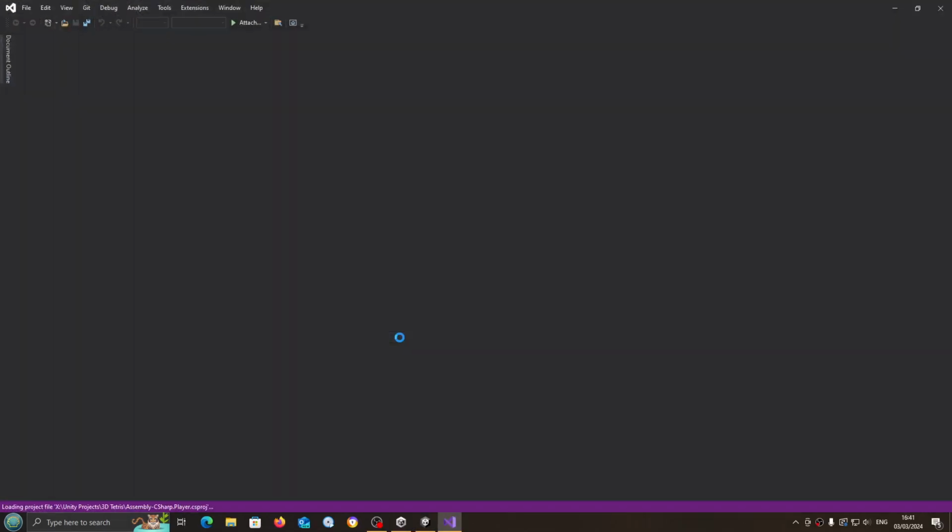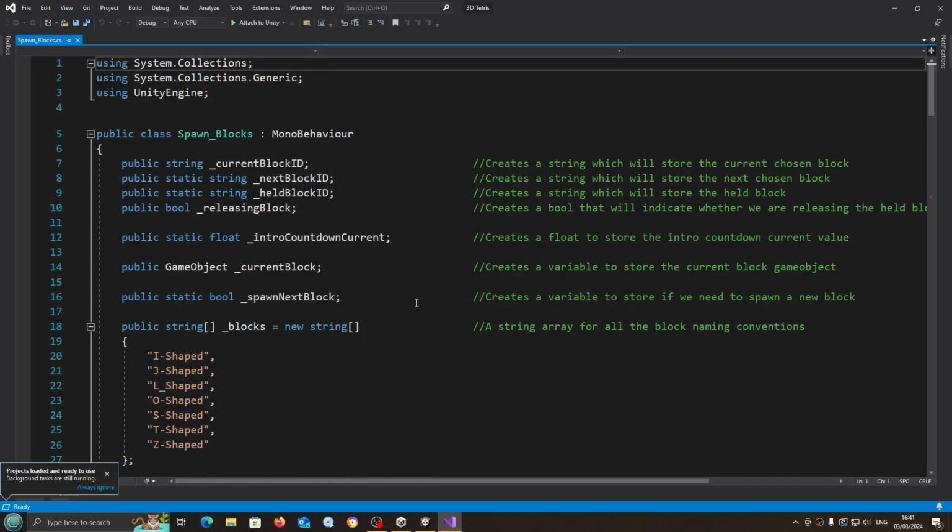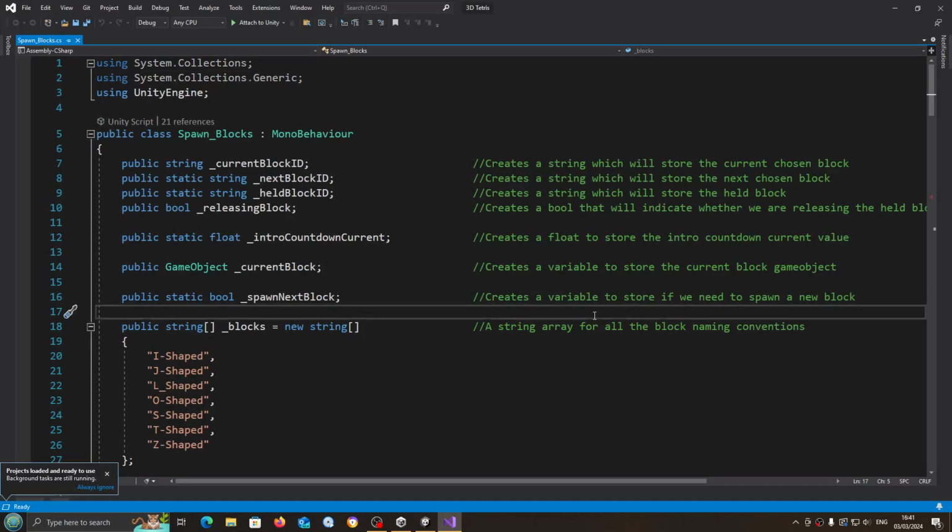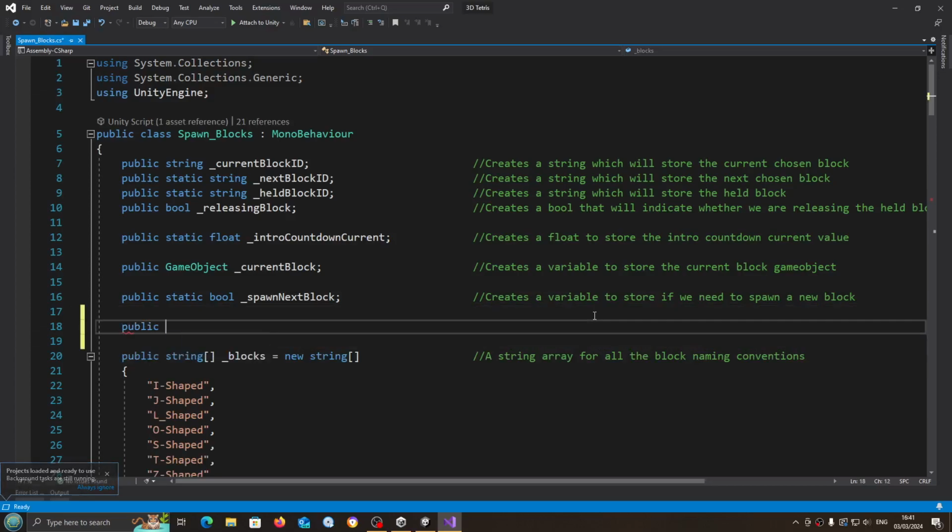So we're going to begin to fix that in the spawn block script. And firstly, we'll create a new variable. Now this needs to be of type public static and of type bool, and we'll call this underscore unable to hold block. We'll close that off and we'll quickly put this into the comments. So create a variable to store if we are able to hold a block or not.